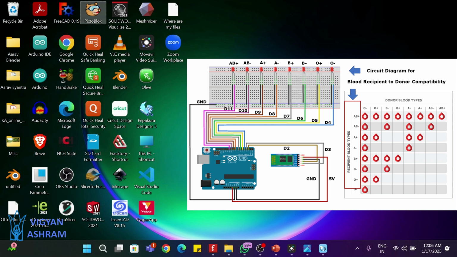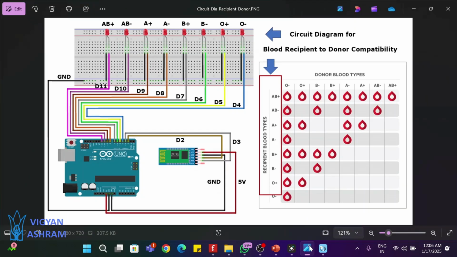We are now going to demonstrate the project that we are going to do for verifying the compatibility between a blood recipient to donor. We have seen donor to recipient. Now we are going to see recipient to donor compatibility. That means if any of these blood groups from AB positive to O negative wants to receive blood, which are the blood groups that are potential donors for these recipient blood groups?